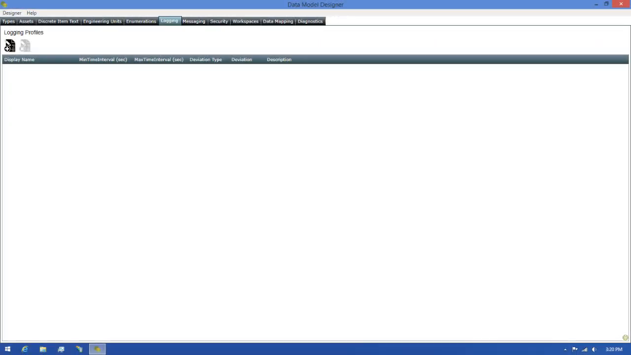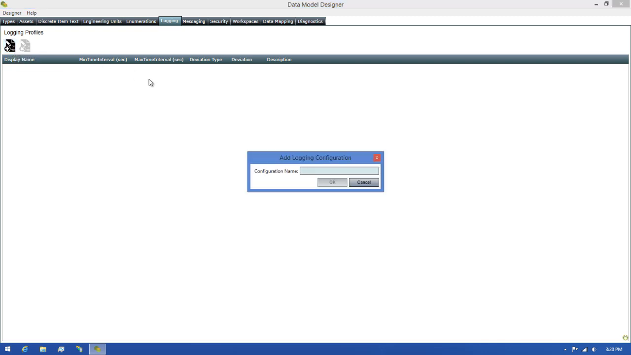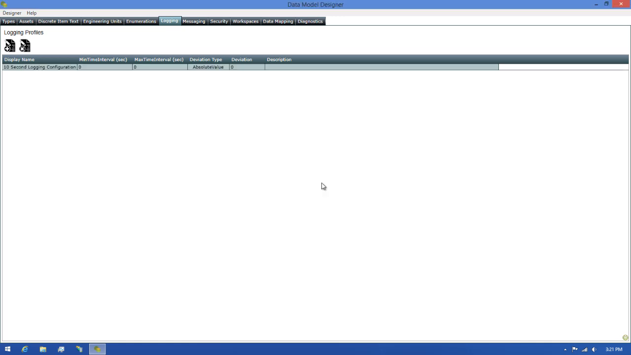These are essential to the process of collecting and retaining your data. A logging profile allows you to refine how your data is collected. First, I'll click the Add Logging Configuration button. Then give this profile the name 10-second logging configuration. Next, I'll click OK to add this configuration to my model.